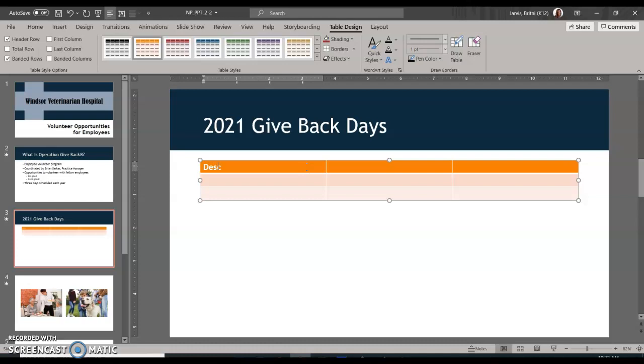I'm going to type it quickly. Description, date, maybe, and requirements. And then just hit tab, just like we did in Microsoft Word to navigate through the tables. You can hit the tab key or the arrow key, that works, or you can just click in the box. But I don't like to remove my hands from the keyboard, so I don't like to click in the box.